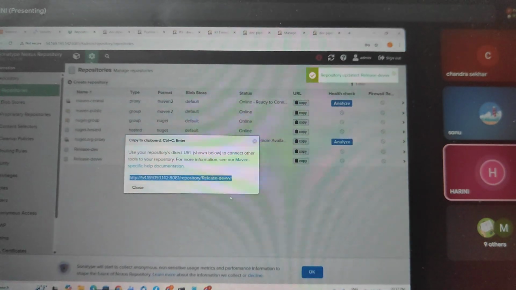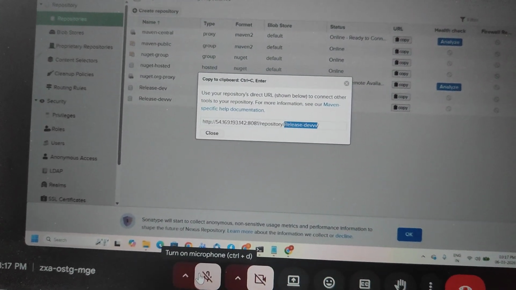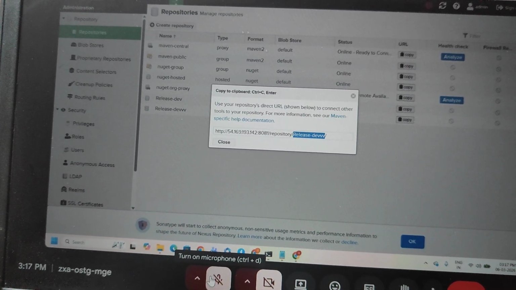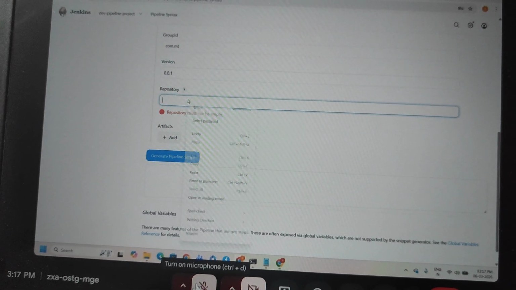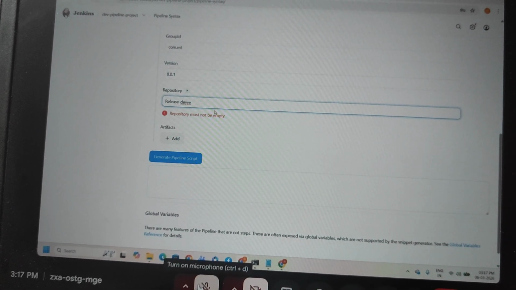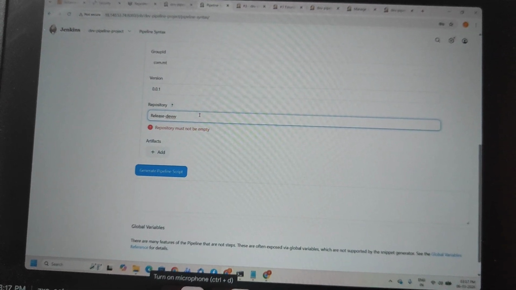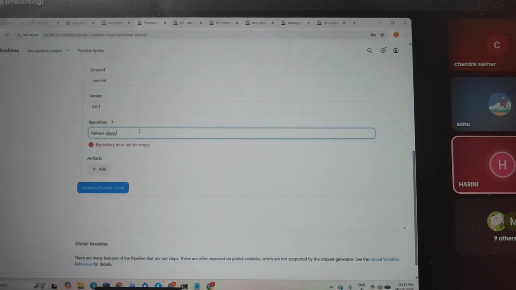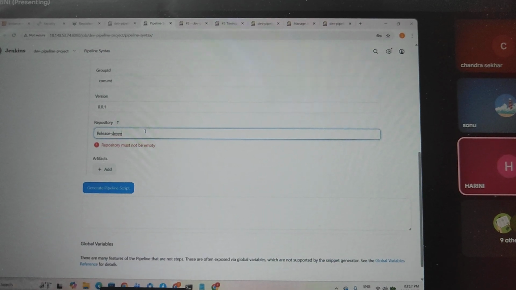What is the name of this? See, the repository name is release dev. You can go to the syntax generator. Repository name you can give: release dev. The name is release dev. That's it.